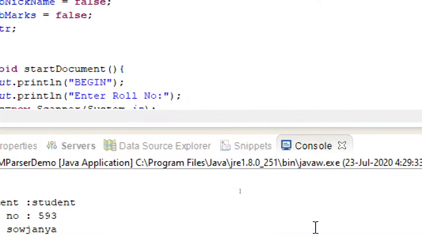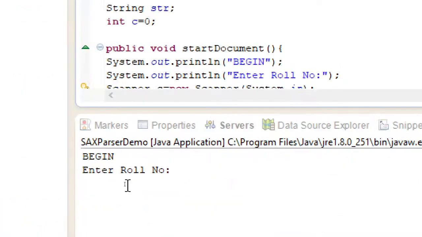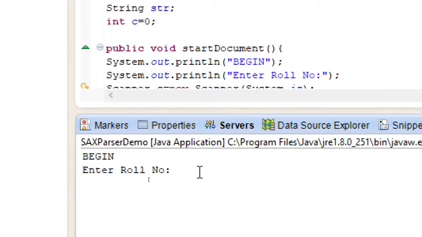Use Java application and not server. It is still showing run on server because the project is created as a web project. If I had created this particular project as a Java project, it would not be shown. So it is asking me for a roll number, and I am giving some roll number.